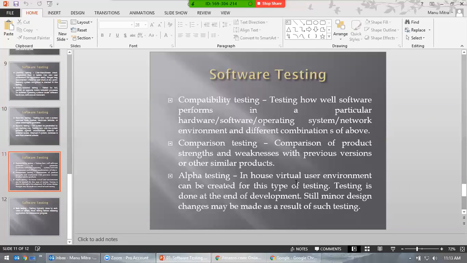You have compatibility testing. What is compatibility testing? Let's say you have two products, and you want to see how compatible they are with the operating system, the hardware and the software. How it suits your system and your operating system. Is it compatible with XP? Is it compatible with Vista, and so on? Unix.